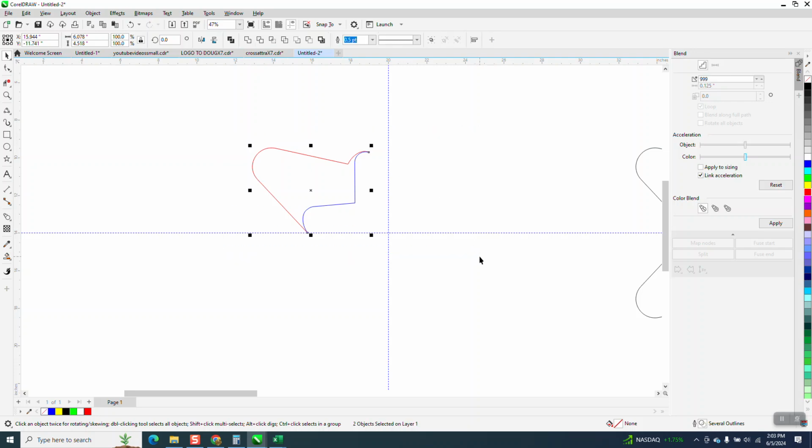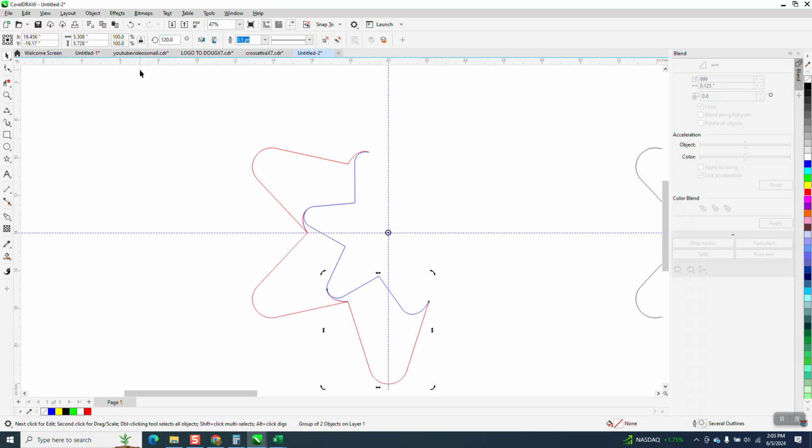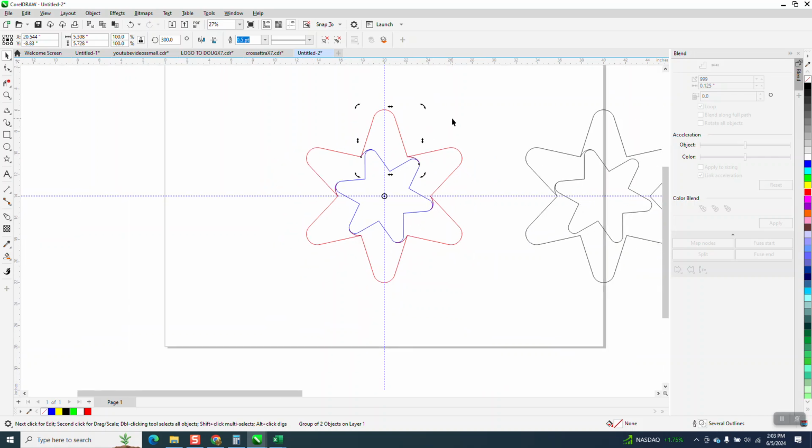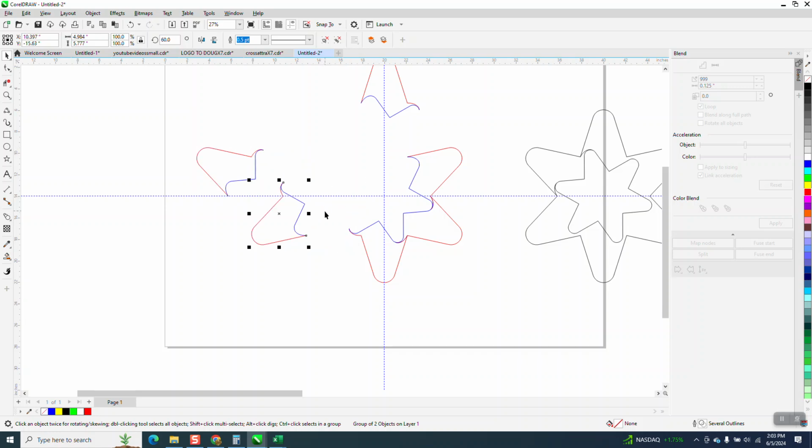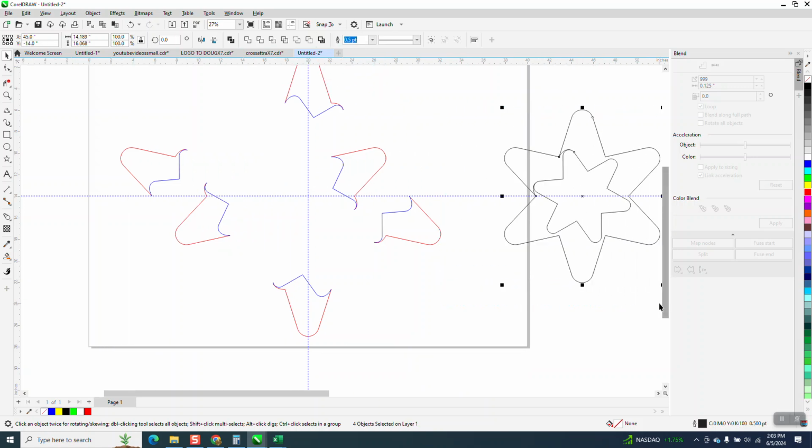It won't be as pretty, I don't think. Now group that together, Control G. Control D to duplicate, Alt C to rotate it from the center and rotate it 60 degrees. Control D, Control D, Control D. Now I'm going through a lot of extra work because once we blend this, we won't be able to move them. Our rotation is gone. So I'm going to move that one up, that one over twice, that one over once, that one down, that one over, and then I'll move this all the way out of the way.